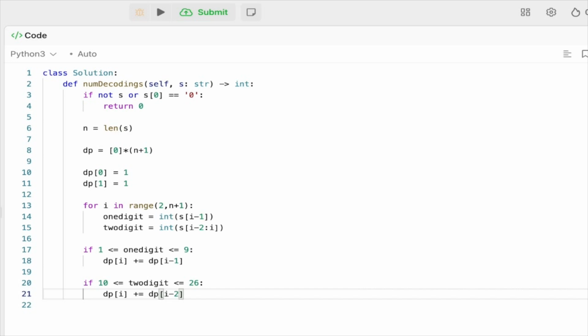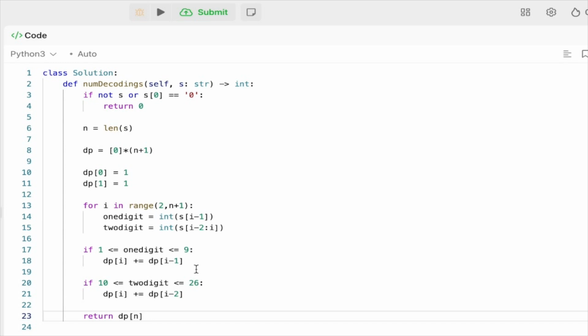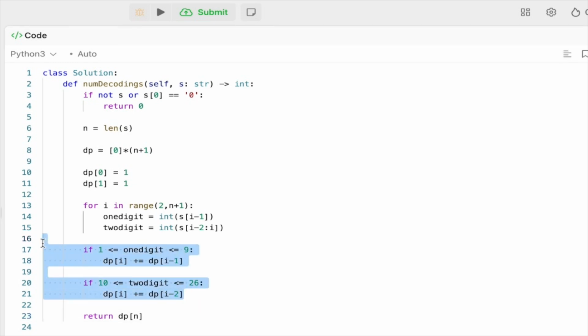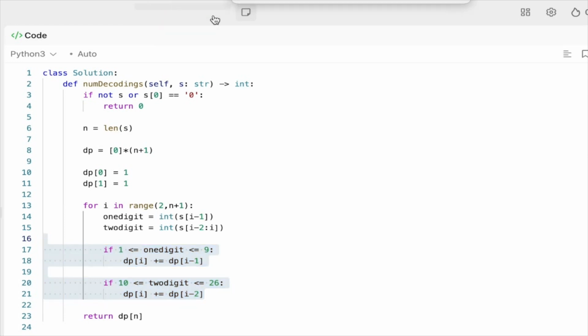Now we are going to return the last element of our DP array. Return dp of n. That's pretty much it. Now let's submit it. There is an indentation issue. These two will be inside the for loop. Now let's submit it. The solution got accepted.